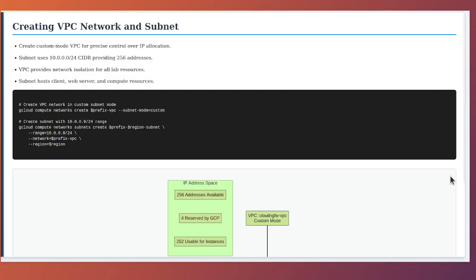Creating VPC network and subnet. Now we begin creating the base infrastructure for our LAN environment. The first step is to create our VPC network and subnet where all our resources will reside. The first command creates a new VPC network using gcloud compute networks create. We pass the prefix variable followed by VPC to create a network named cloud-ngfw-vpc.